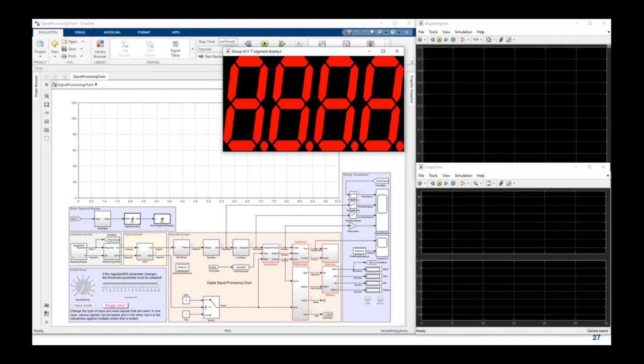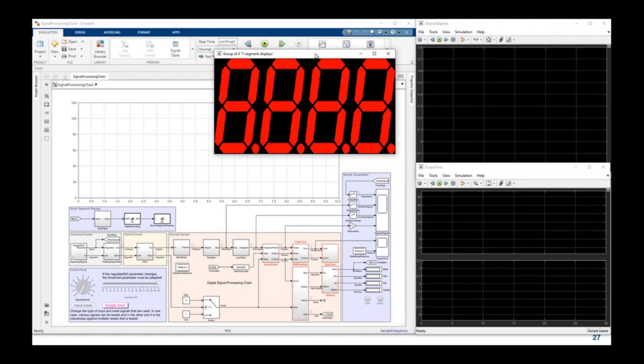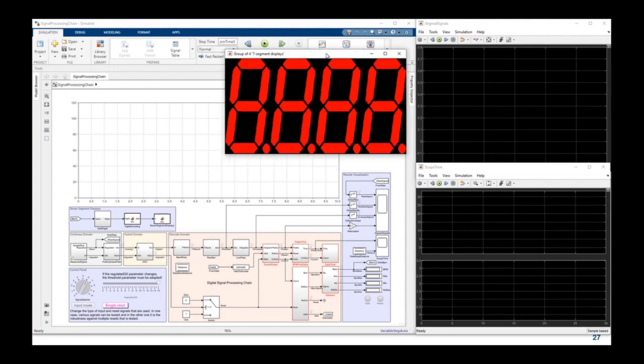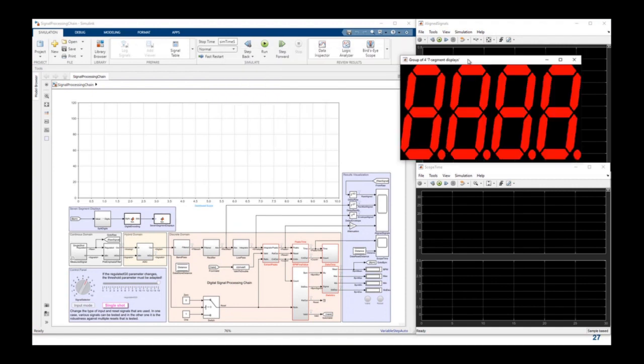So I don't know if you are familiar with the App Designer, but that is indeed a way to create graphical user interfaces. And here, what I did is create my custom 7-segment display component so that I can already simulate the behavior of what will be output to the 7-segment display component.